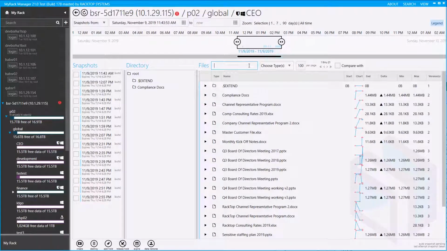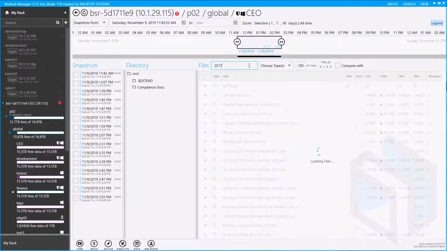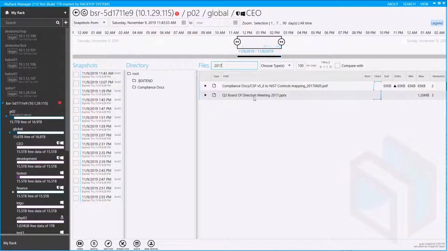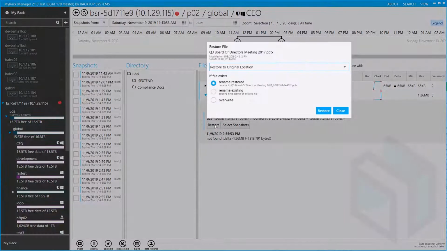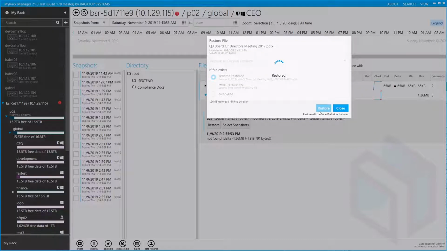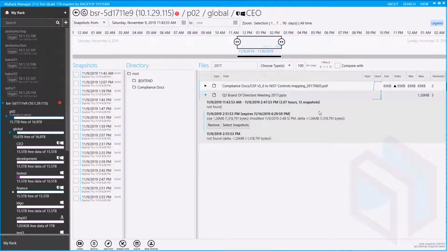Fortunately, all the files within Snapshots are indexed, so I'm going to do a quick search on 2017, and I see two files show up, one of which is that Q3 Board of Directors meeting, and this has been deleted from his desktop. So I'm going to go to the last version of it and restore it. I'm going to restore it to the original location, which is that CEO folder, and click Restore. We'll see quickly it's pulled out of the snapshot and restored there.